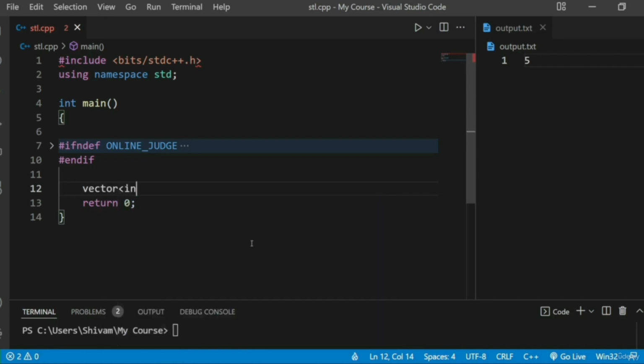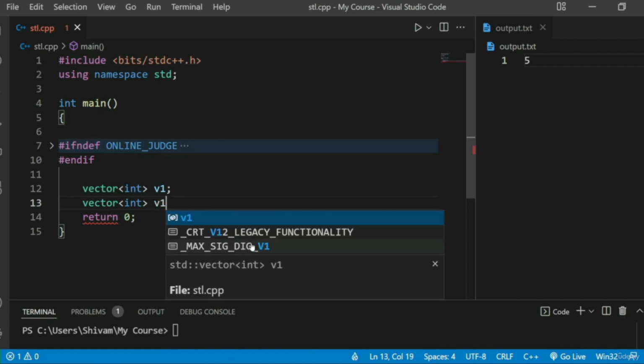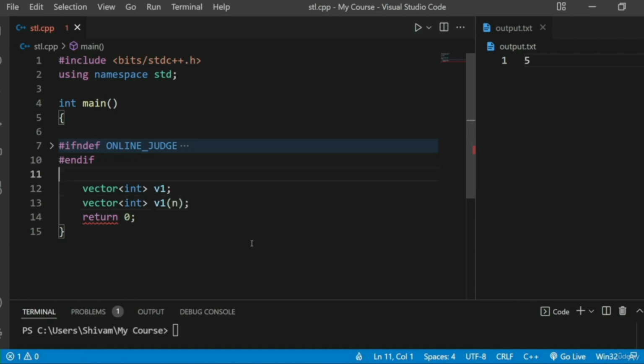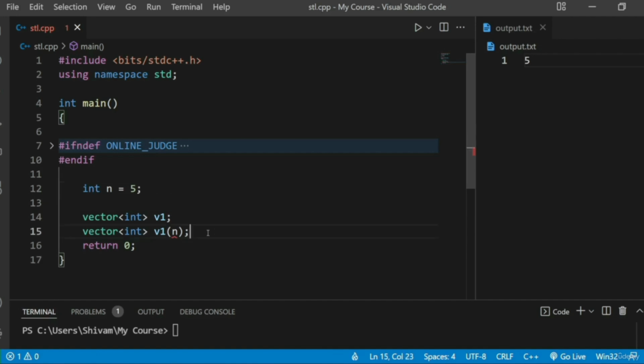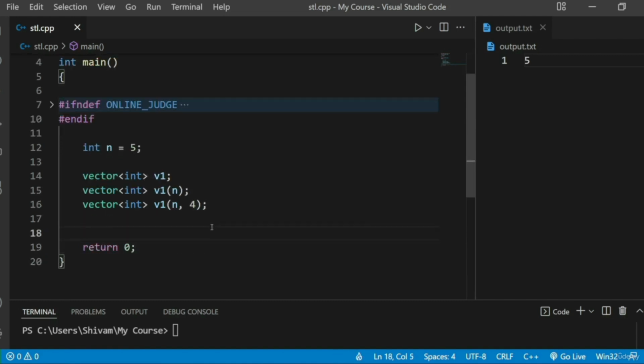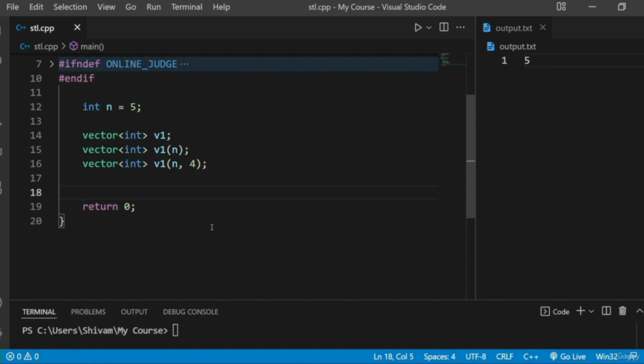There are 3 methods which are frequently used to create vectors. One is you can create an empty vector. The second is you can create a vector with some arbitrary size n. So we can take n and we can assign any value. The third method is to initialize all those values with some integer. Here we are considering the integer type vector.